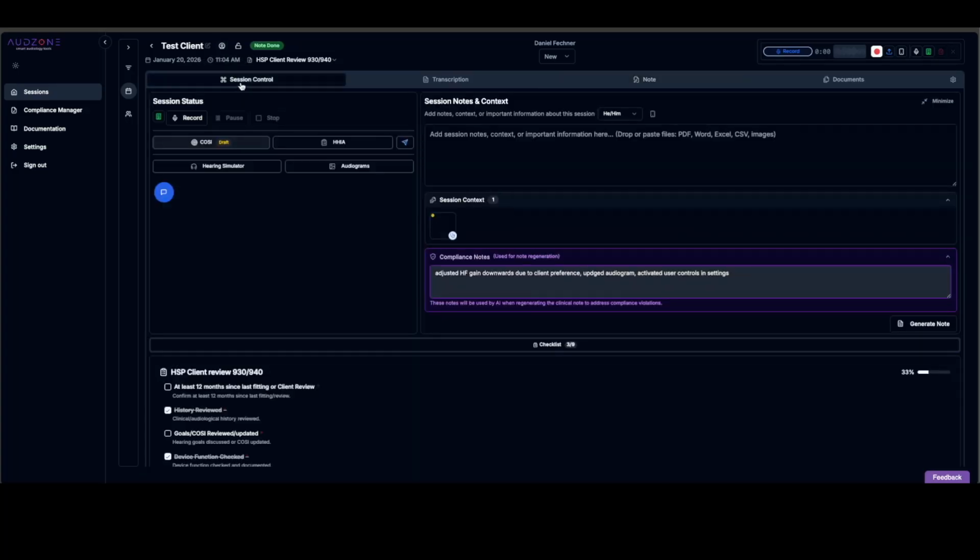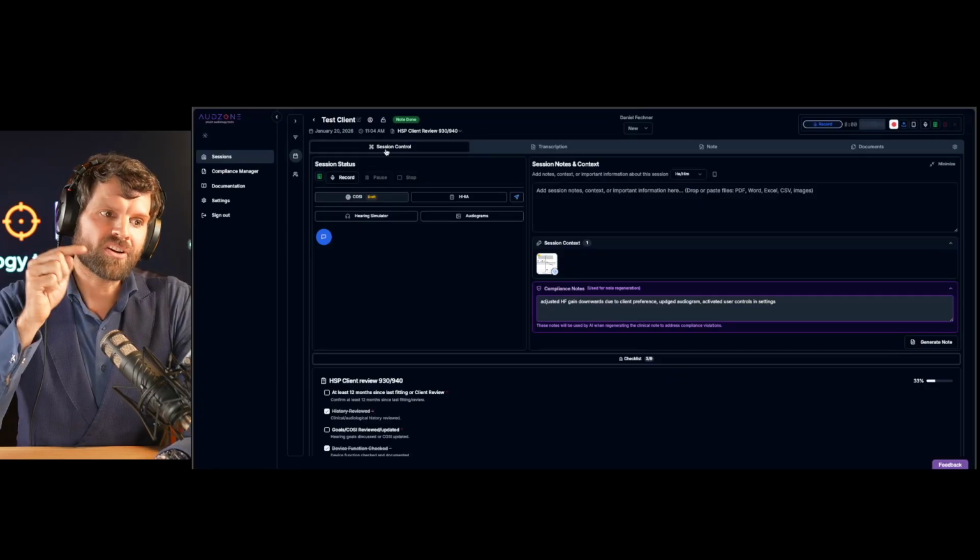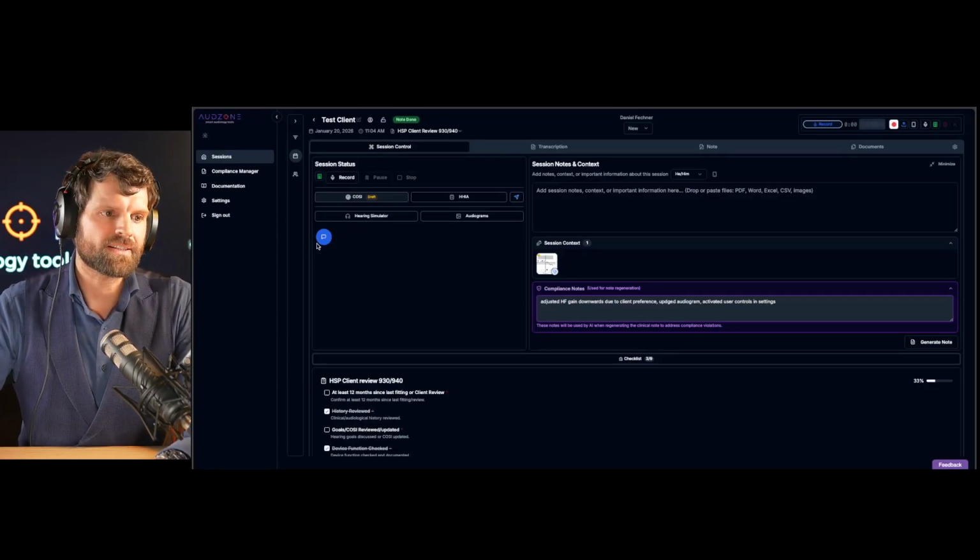Just want to jump back into the session control quickly, because there's actually a really cool feature hidden in the side, and that is this little chat icon here.